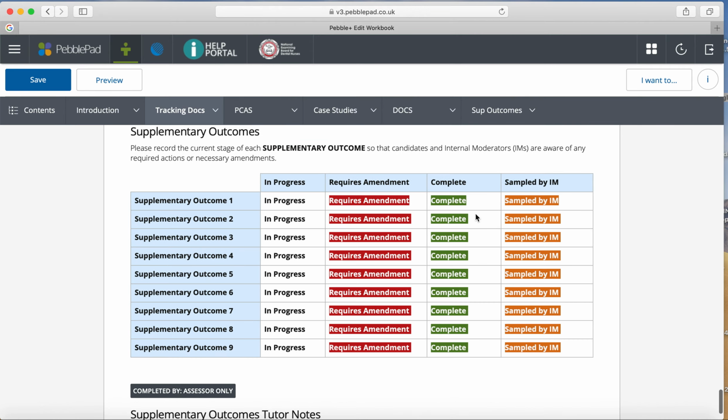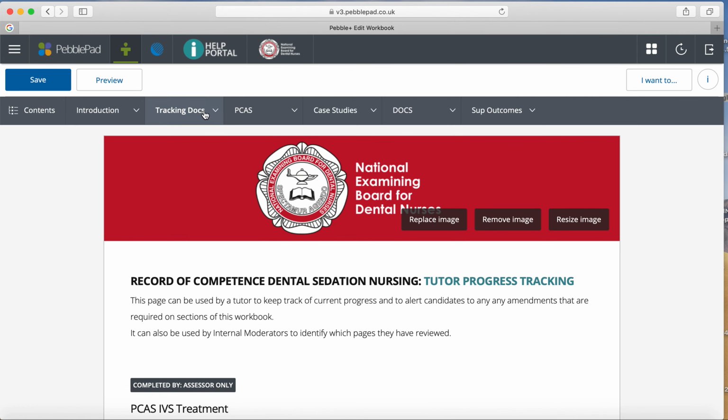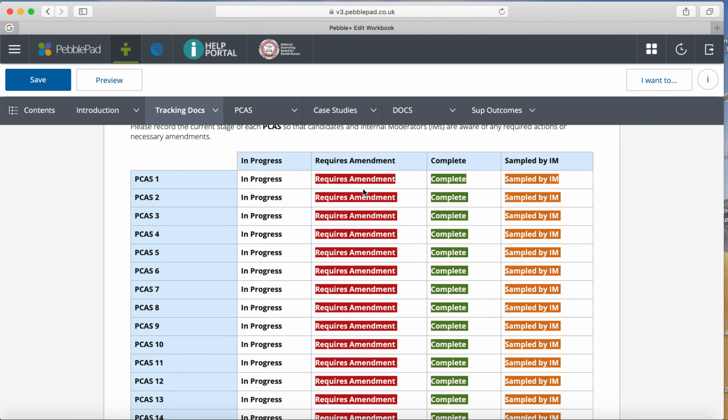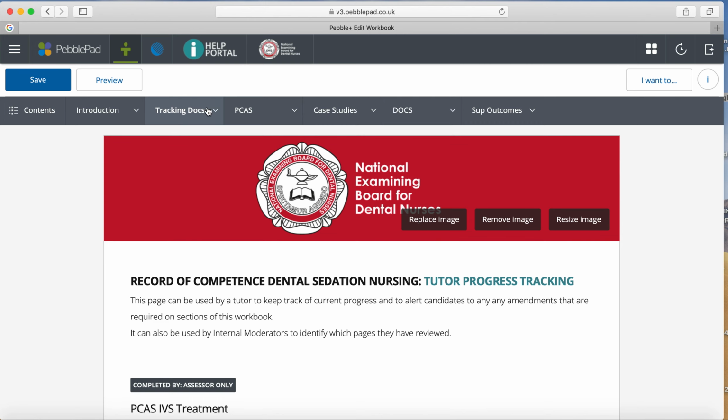So it will say when all of this is complete and sampled by the internal moderator, then you know you're complete. But don't worry too much about that. You don't fill anything out on this page. It just shows, as you complete each part, and we have reviewed it all and it's all been sampled as it should, that this is complete rather than in progress on here.